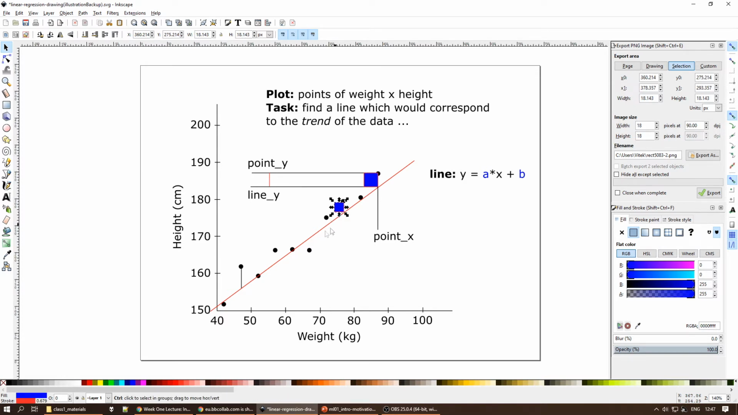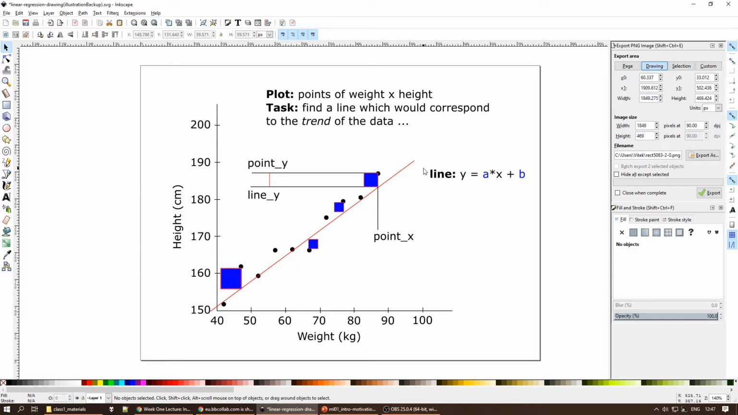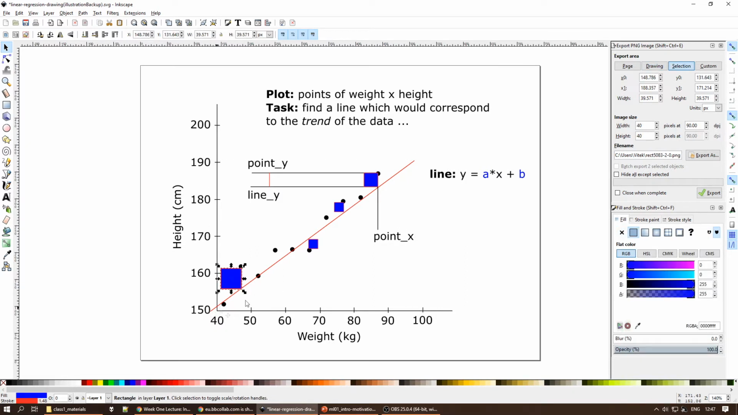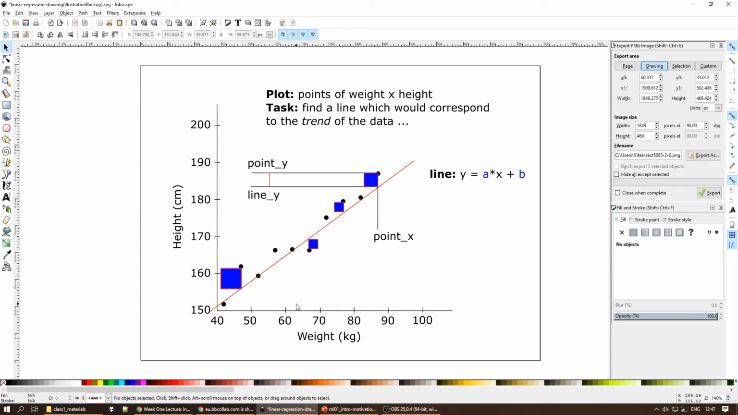And I will not do it for all of these, but basically you can imagine that there are these squares that are slowly accumulating the error. Yeah, this happens for all of those squares. And so what we want to do really is to place the line in a way that the sum of all of these squares will be the smallest, or the average sum.